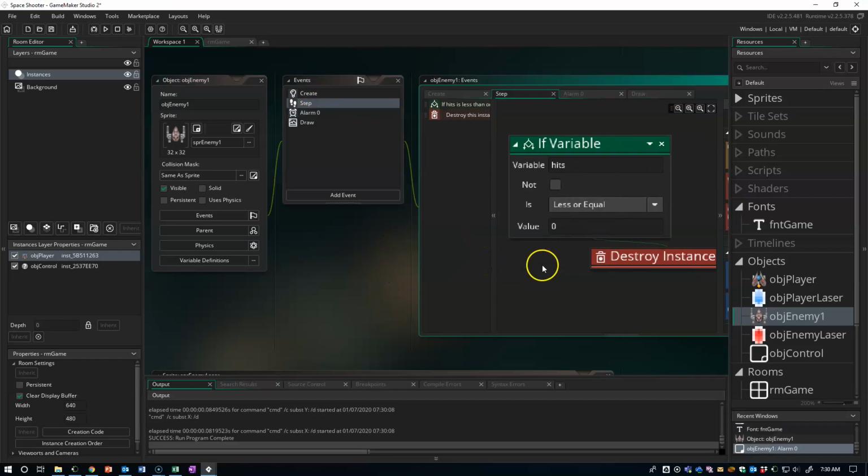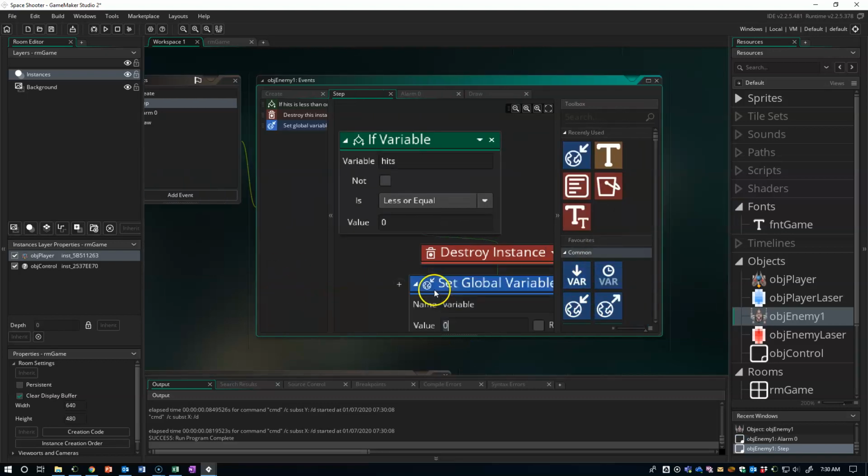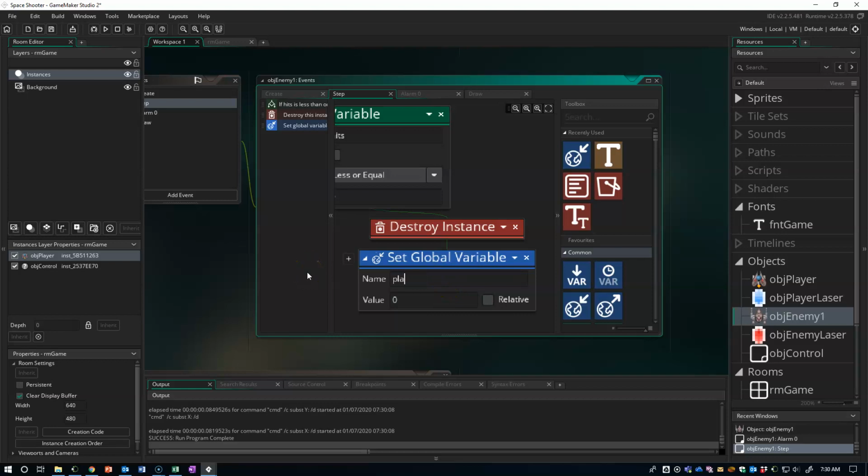We already have the code for destroying the enemy when their hits are gone. So we just have to add to this a score, and a set global variable for the score. So we're going to make the player score variable, and we're going to add 10 to it. So we're going to click the relative box.